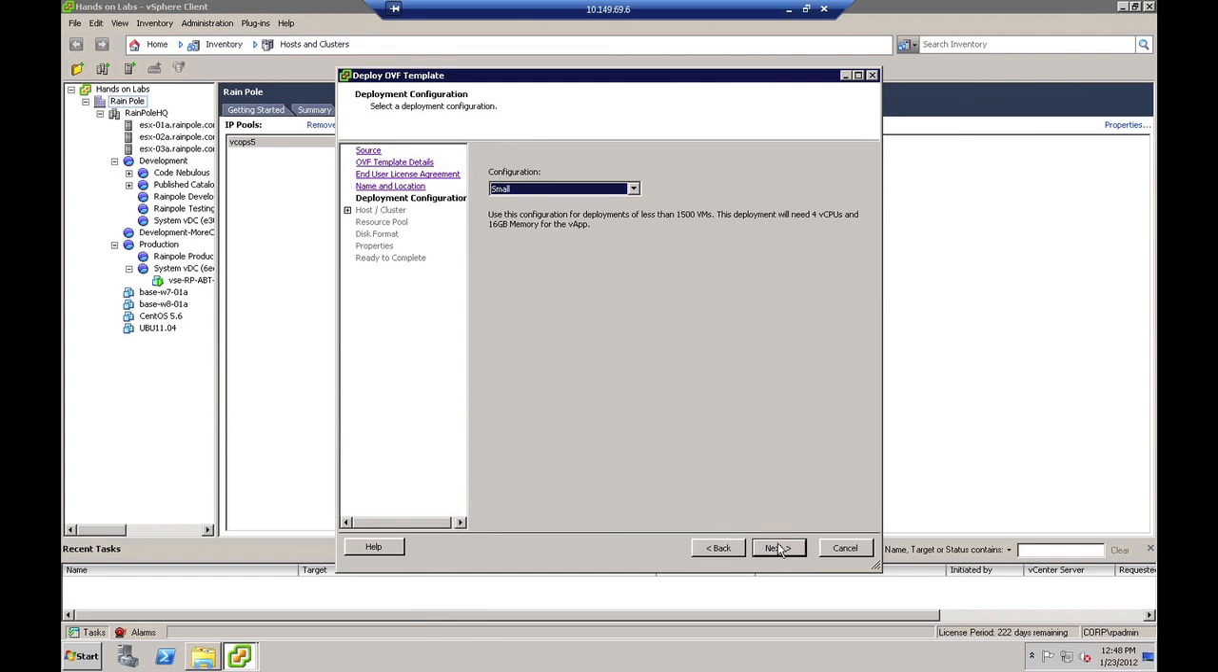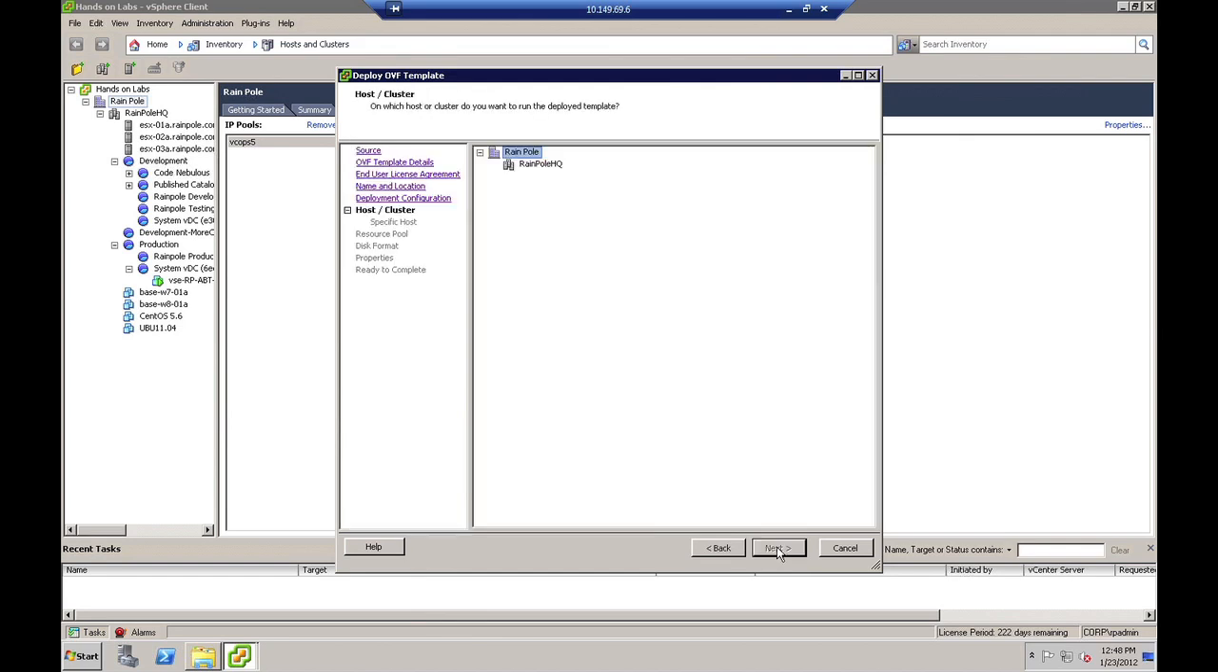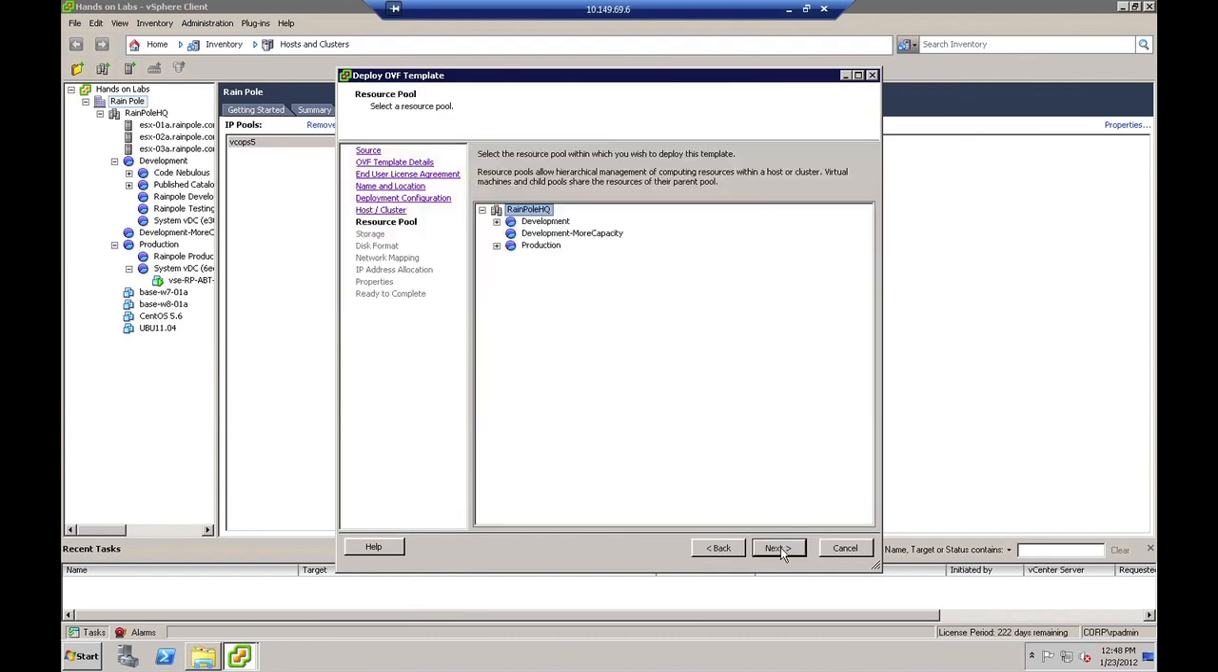I'm going to select the small configuration here. Click Next. And use the same cluster here, Renpol HQ. Click Next. Again, I'm going to select the default resource pool configuration. Click Next.